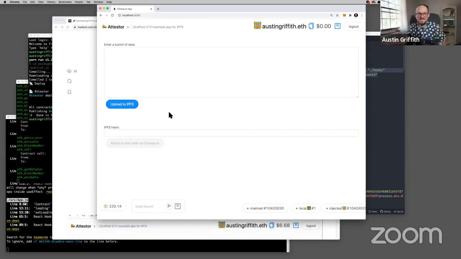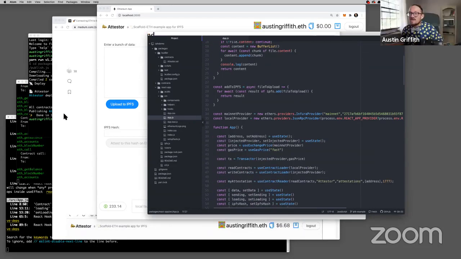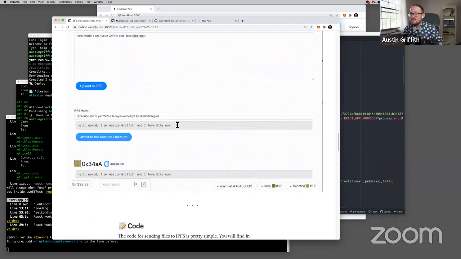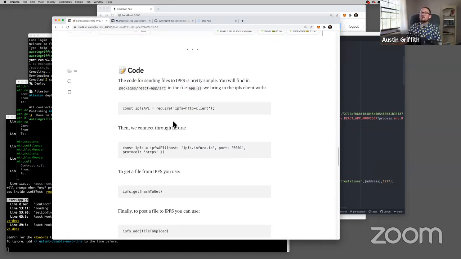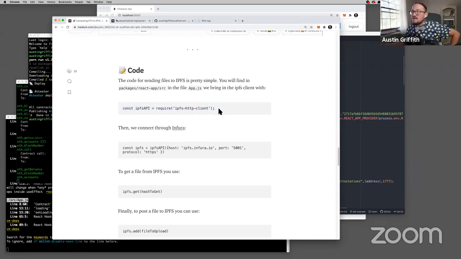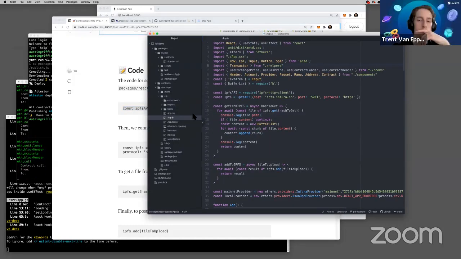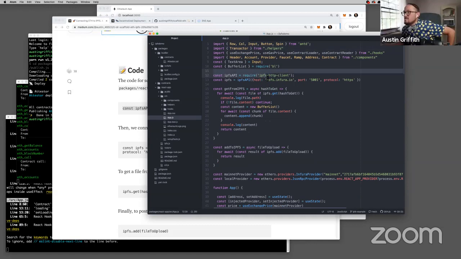So how does that work? What are we doing here? What's going on here while we're pushing stuff to IPFS? Well, if we go look at this app, the code is actually very simple for pushing something to IPFS. We bring in the client. So you'll do an npm install of this client. Then you bring it into your code, and we're doing that here somewhere. Yeah, right there.